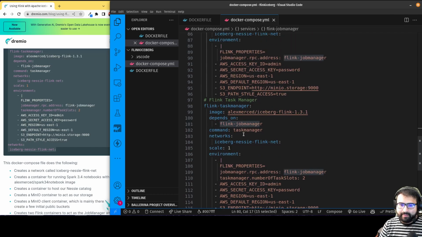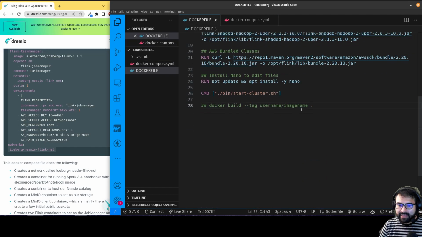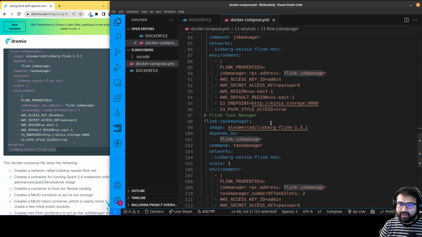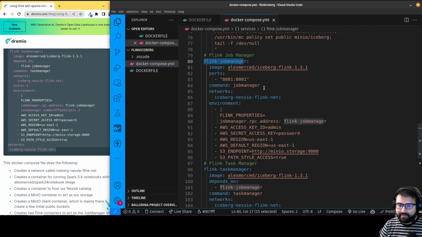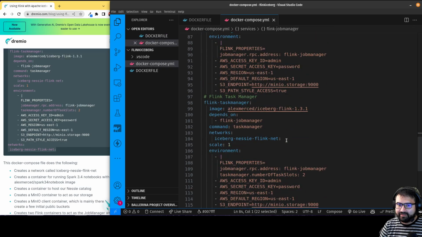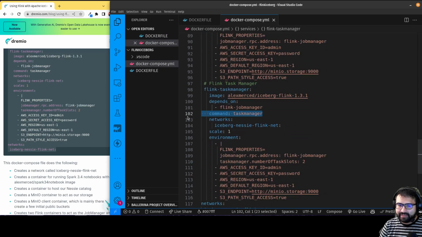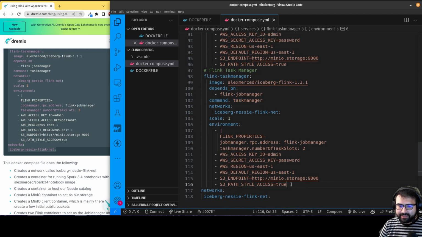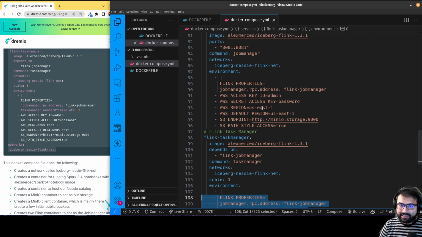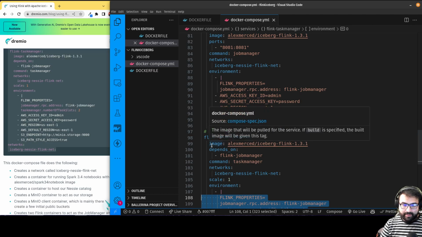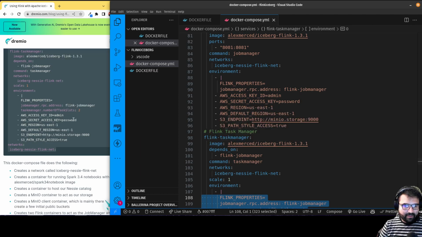Basically what we do is, instead of using the entry point command that's already built into the Docker image, which is this, we specify an alternative command and say, hey, run this command instead. So job manager for that, task manager for that. And then again, specify any environment variables that particular thing needs, which you can see in there. So that's essentially what this Docker Compose file is doing.